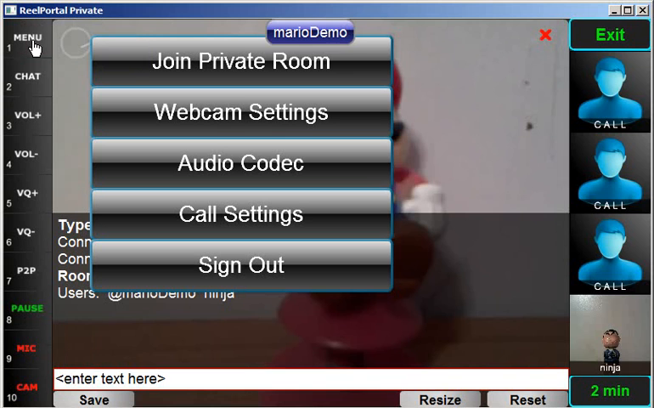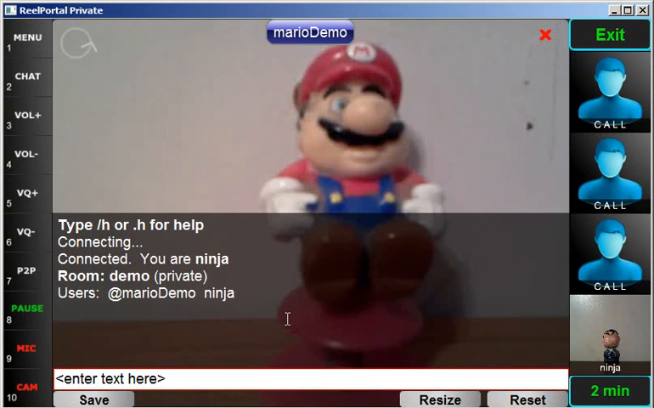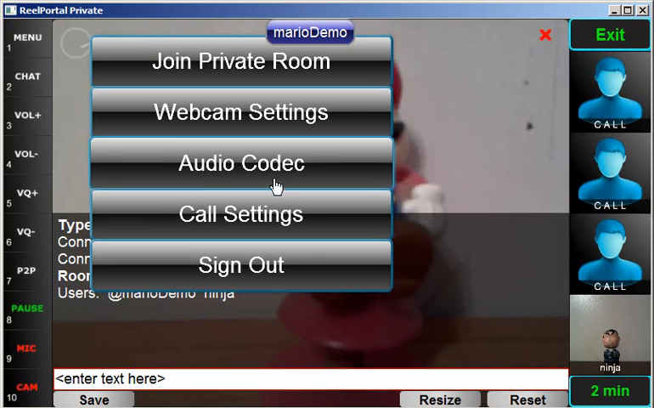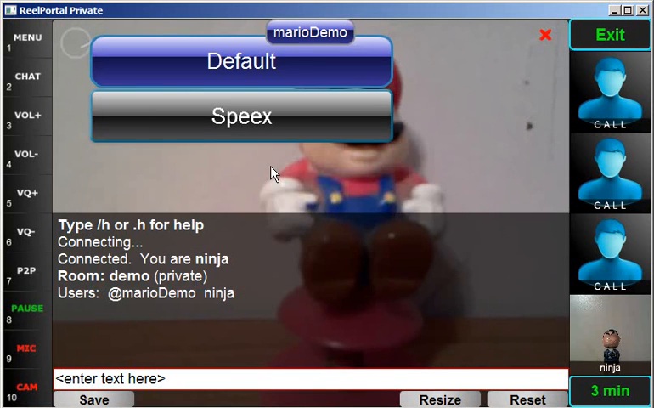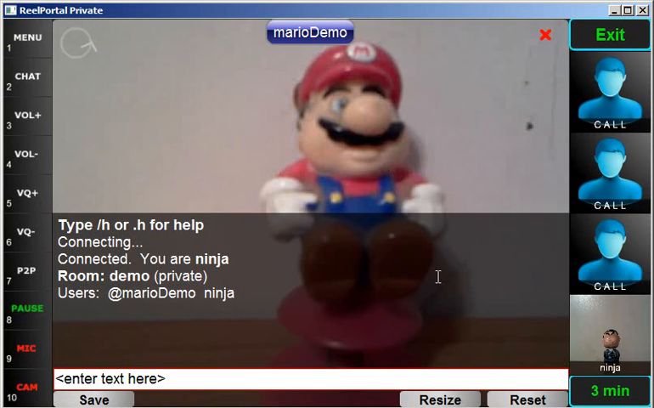Now that I'm in this room, I can go back to this menu, and if I wanted to, I could adjust my webcam settings. I could adjust the width, height, and frame rate, or I can just leave it as default. And also there's an option to change the audio codec. I usually keep that as default as well, but if you want to play around with that, you can change it to Speex. Also worth mentioning is when in the private mode and when you join private rooms, it automatically connects you to all the other users in the room, so you just see them right away.